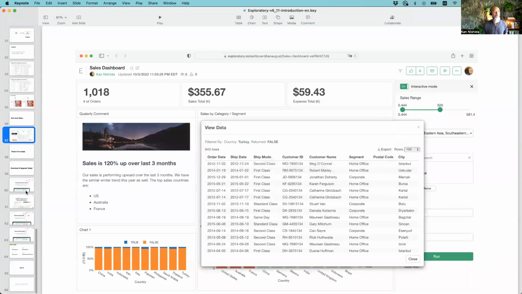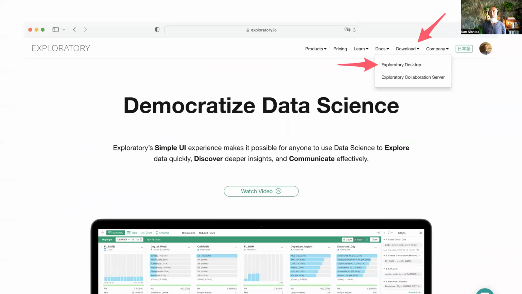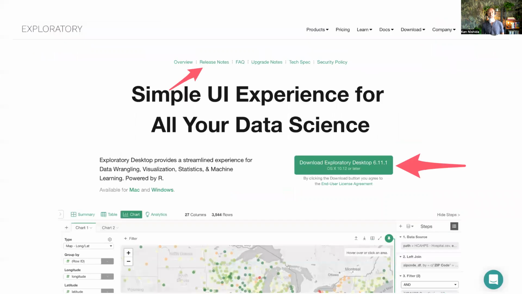Okay, so let's see. I think that's it for today. With that, please download and upgrade today. If you want to download 6.11, go to our website, exploratory.io, and from the download menu, select Exploratory Desktop, and then you can see the download button. We have also made a lot more enhancements and bug fixes that we couldn't cover in this seminar, so you can click on the release notes and see a list of those issues and minor enhancements as well.